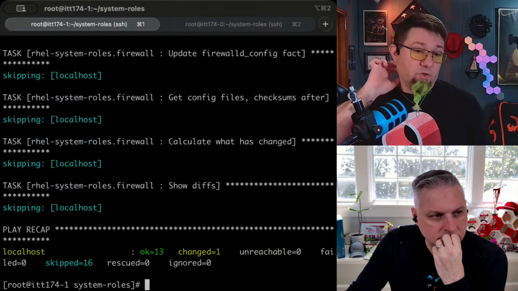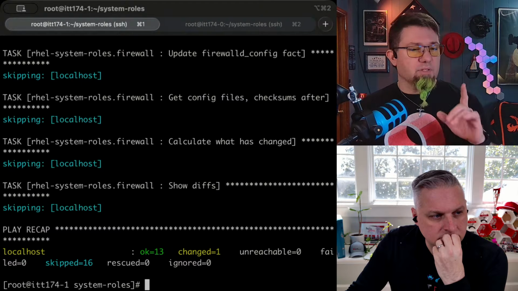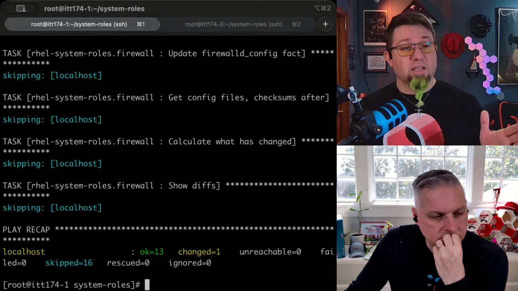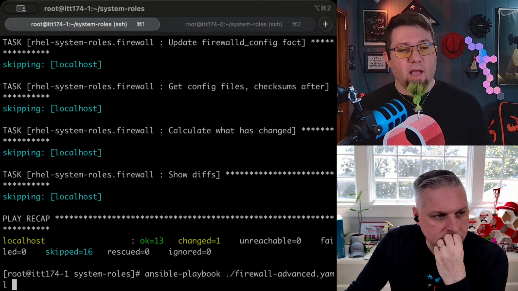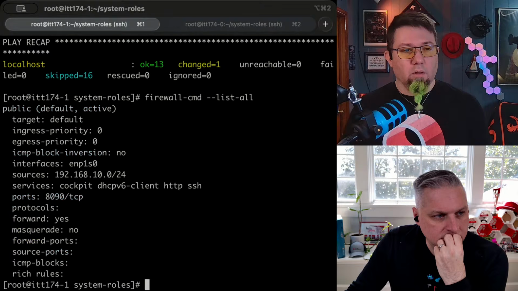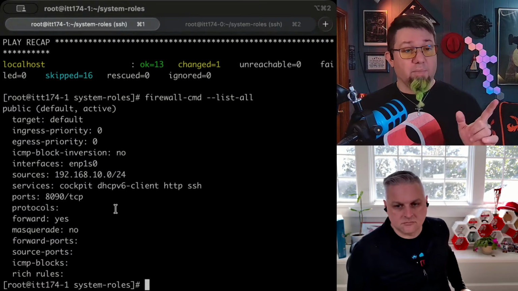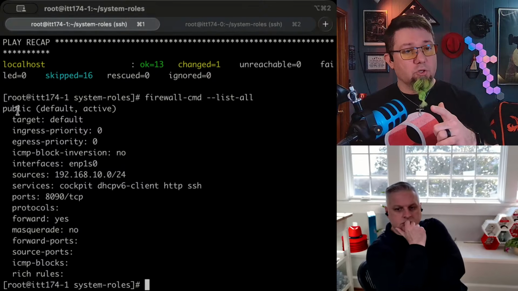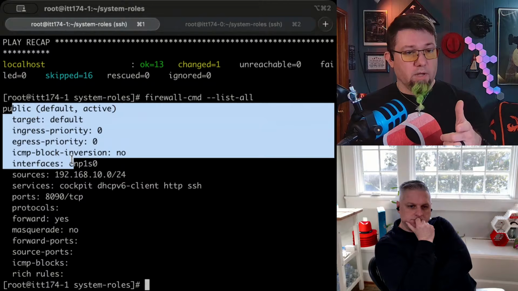Now, I didn't tell it to do anything with that port 8090 from earlier. So I'm pretty sure what's going to happen is that's going to remain in my rules, because I didn't say to remove it either, right? So keep that in mind, that this is going to be additive in most cases. So let's do firewall list all, right? And you can see that 8090 is in fact still here, but the 1234 that I added is not, because I added that to a different zone. This is showing us the public zone, because that's the default one when you do list all, right?